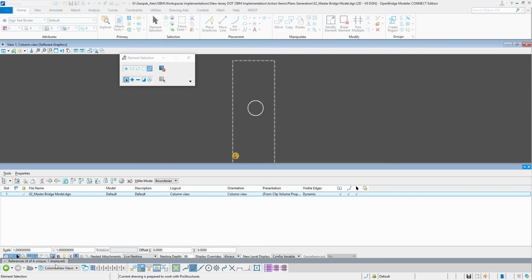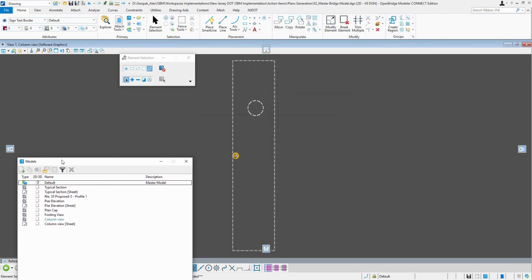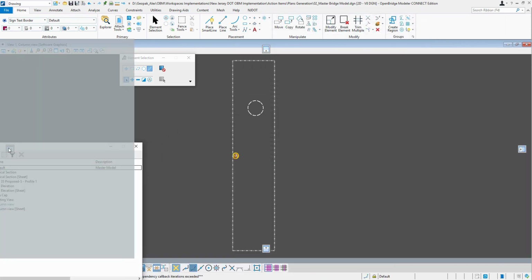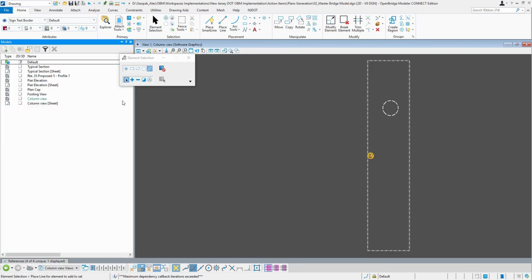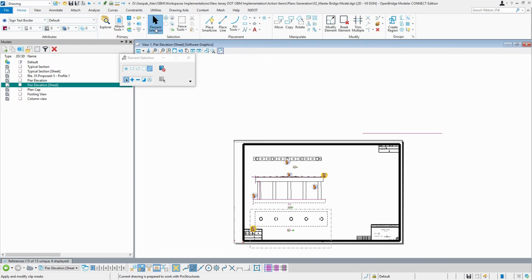Now what I need to do is drag that drawing model into my sheet. Right, so let's put it on the side. Remember, I cut this extra. I don't need that, so I will just go back to my pier elevation. And now, one more time, drag that column view, that section that I cut, into the sheet.